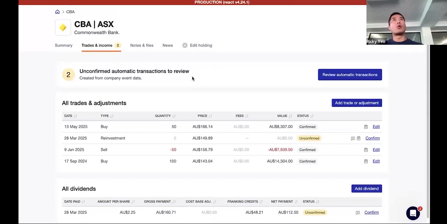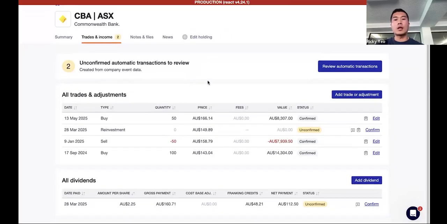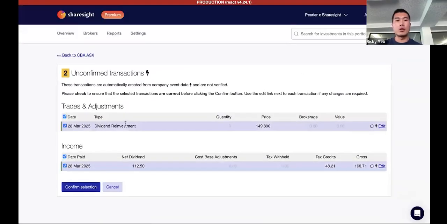Once you make sure all your holdings and quantities are correct, then you can reconcile your dividends. Reconciling your dividends just means double checking to make sure the dividends in Sharesight line up with what you actually received in your Pearler cash account or in your bank account. So again, example here, Commonwealth Bank, I got one dividend, I just need to make sure that, okay, I do receive $112.50 in my bank account. And once that's correct, I can confirm that transaction as being accurate.